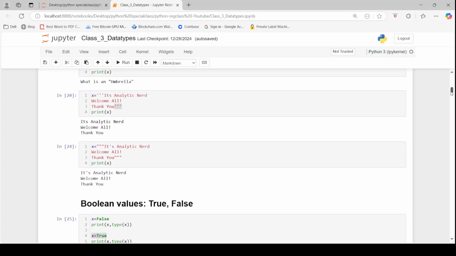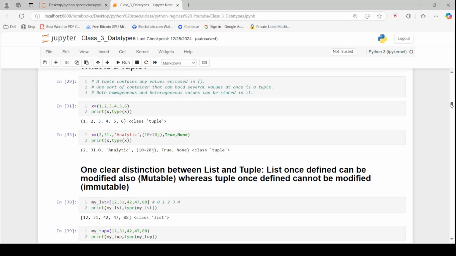And in this class, we shall continue from where we had left in our previous class, that is with derived data types, tuple.